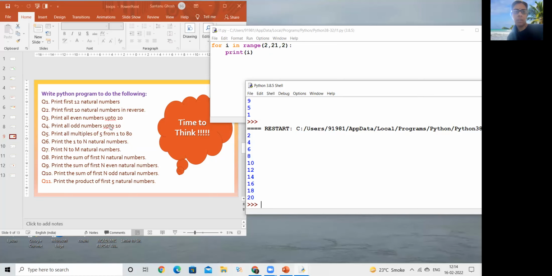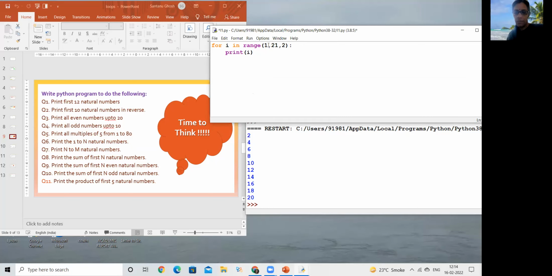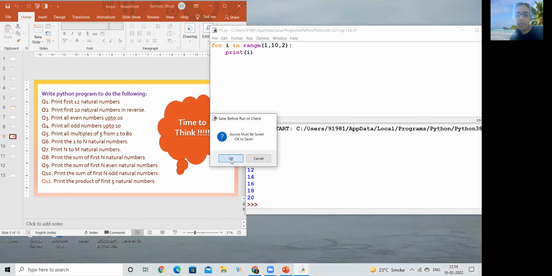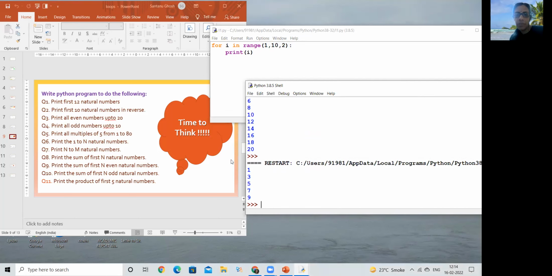Next one. Odd numbers up to 10. We'll start from 1, and we'll write till 10, because I know that if I say odd numbers up to 10, then my last output should be 9. So I can easily write up to 10. Even if I write 11 here, I will get up to 9 only. Even if you write till 10, it's absolutely fine. So let's check this part. 1, 3, 5, 7, 9.